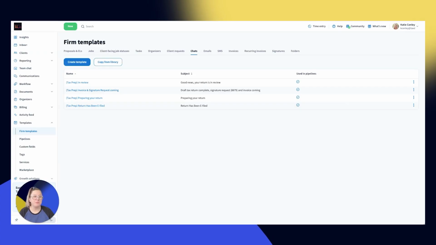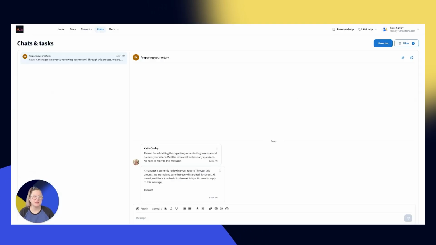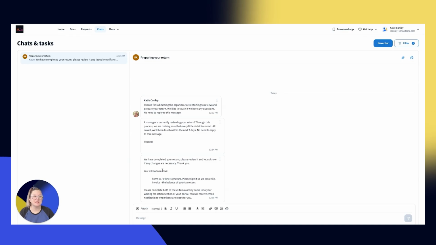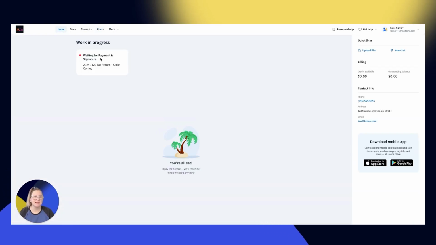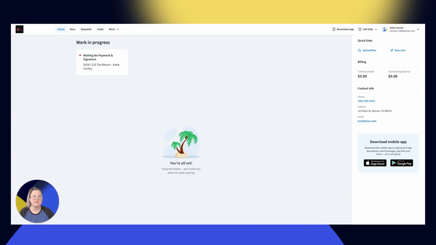So now you're going to go back to the firm side, the client side, and click refresh. We now have a message letting them know that they're going to get their signature request and an invoice. We go home, going to let them know that they're waiting for payment and signature.